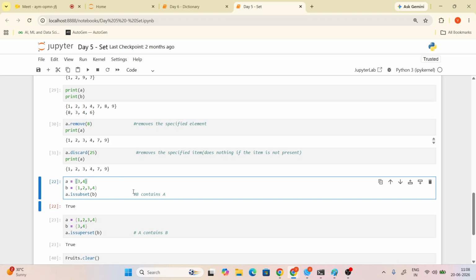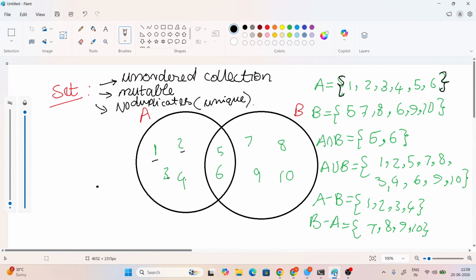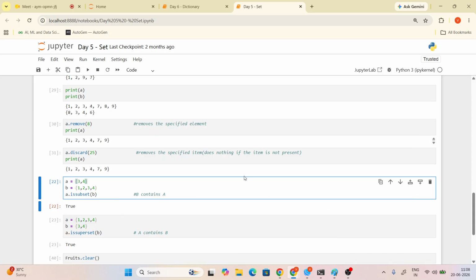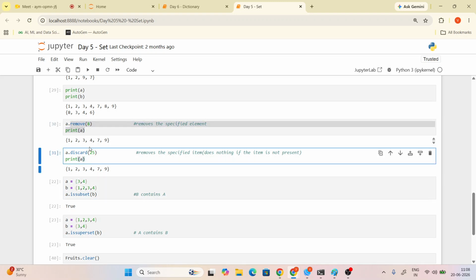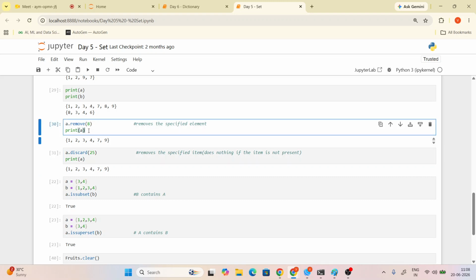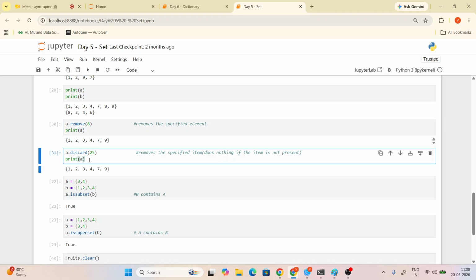Now this is called set A, set B. I will tell you what is a set, what is a subset, and what is a superset. Just one thing: then why use remove, use discard only? Discard is safe, but remove throws an error. Then always use discard in this method. If it's not showing an error, there is no need of using remove, right? Yeah.